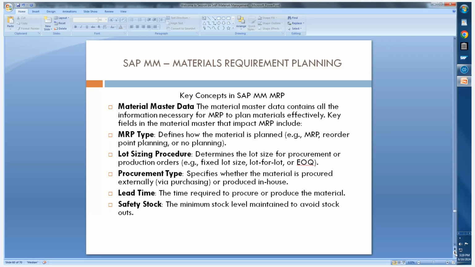For example, if I do automatic reorder point planning, I must also maintain information about the forecast, how the forecasting should happen, what forecasting model should be used, and also whether any safety stock should be maintained. All this information will be captured in the material master.